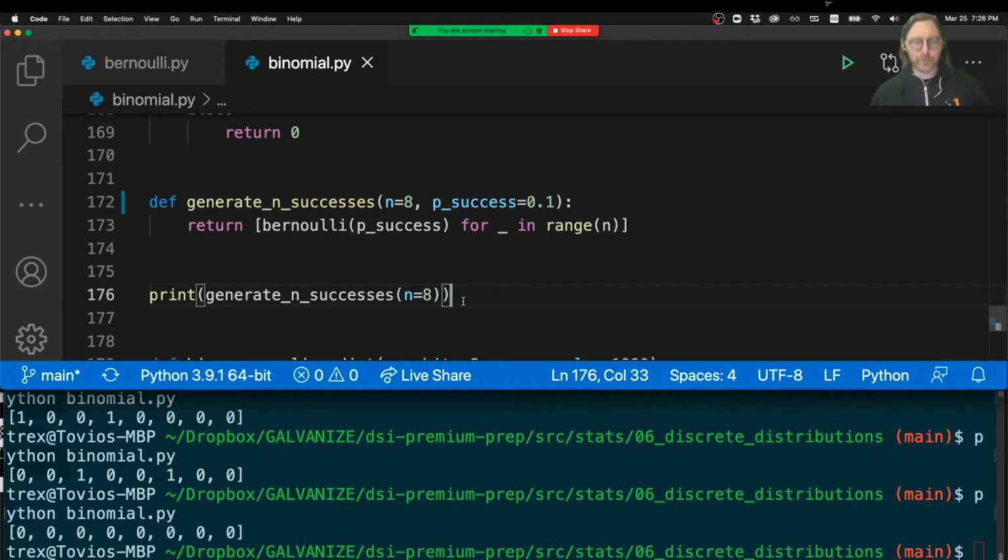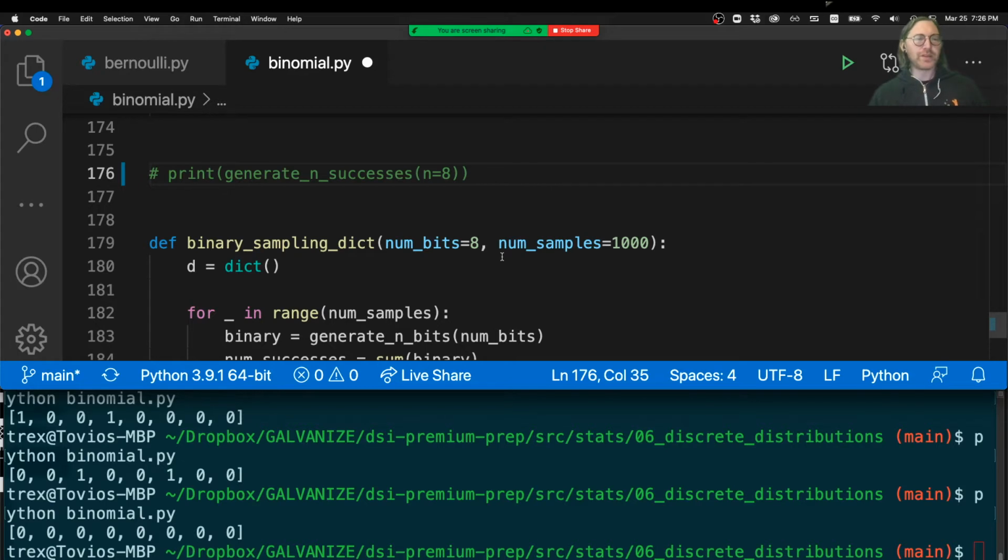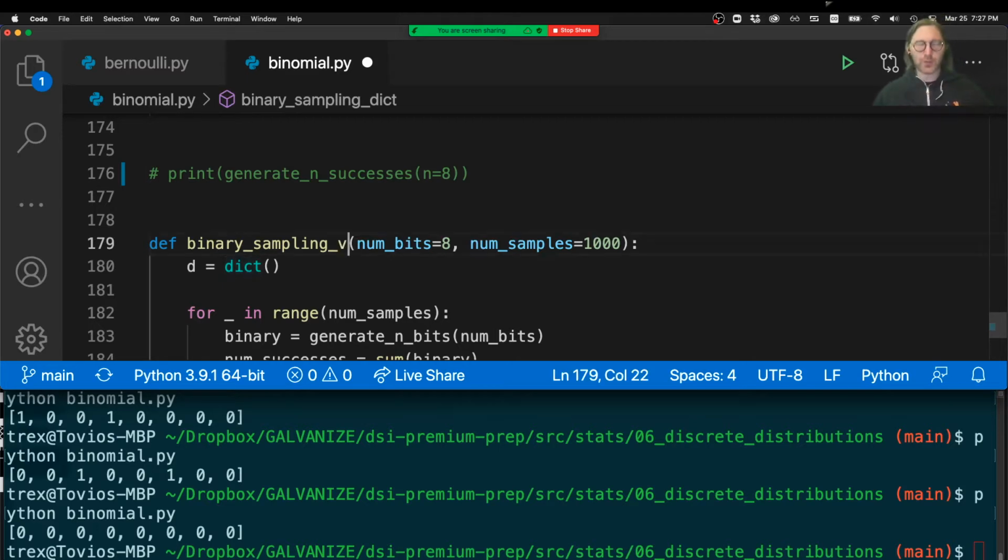And we can take this idea a little bit further, and we can observe a probability distribution that has a different probability of success. So why don't we do that? I'm going to call this, let's see, binary sampling, and I'm just going to change the name a little bit. I'm going to vary the probability, right? So I'm going to pass in the number of bits, and I'm going to pass in a probability. This time I'll just call it p, right? 0.5. When we write the binomial PMF, we'll probably just call it p.